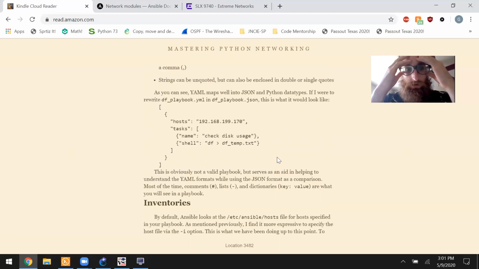If I were to rewrite df_playbook.yaml in df_playbook.json, this is what it would look like. This is obviously not a valid playbook, but serves as an aid in helping to understand the YAML formats when using the JSON format as a comparison. Most of the time, comments, lists, and dictionaries are what you will see in a playbook.